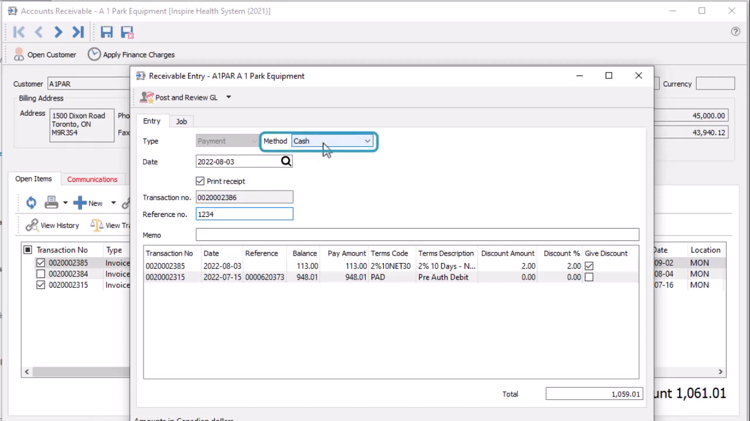Indicate the payment method for reference only, not to initiate any processing. Choose to pay either the full invoice amount or edit the pay amount to only pay a portion of the invoice. If an invoice has an early payment discount, either from the terms or if you override it here, you can choose to take or remove that discount.